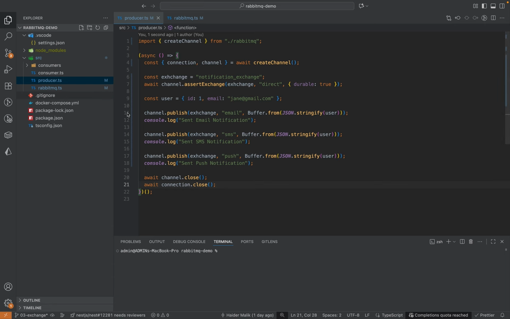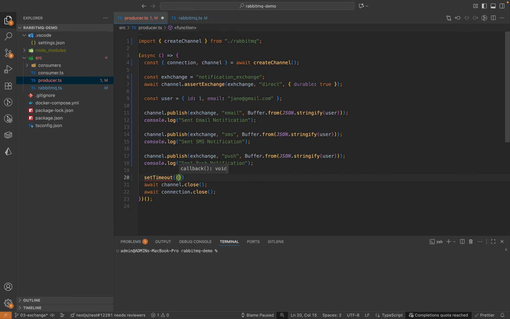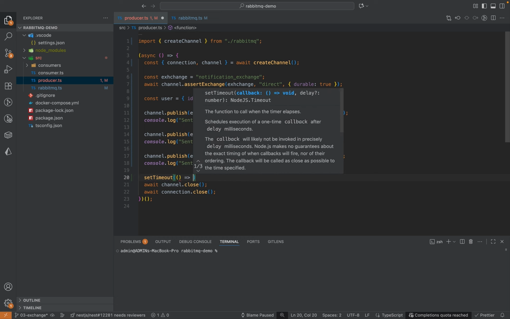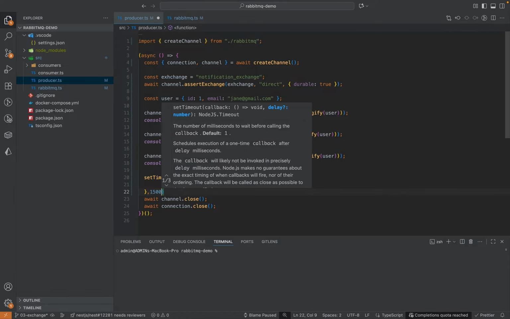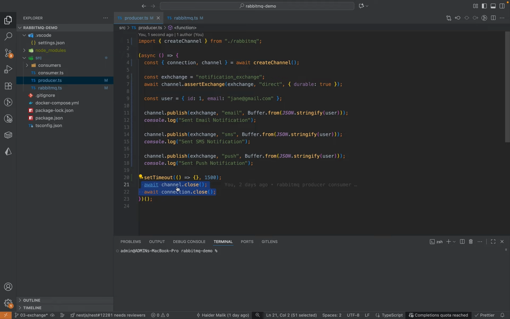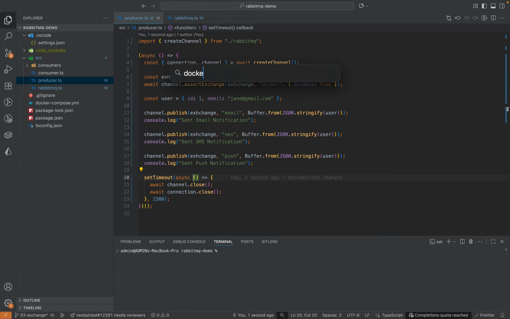We need to refactor that code. We also need to use the setTimeout to add a little bit of delay. I'm gonna set it to 1500. Make sure you add the await. Make sure Docker is running.